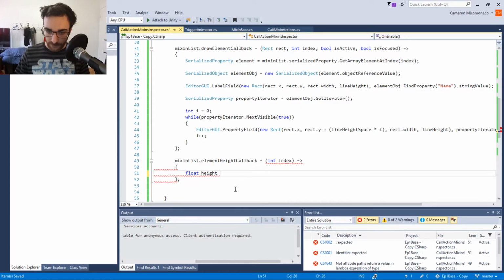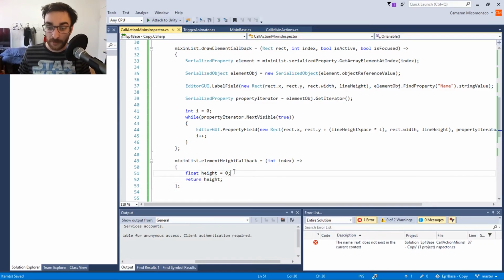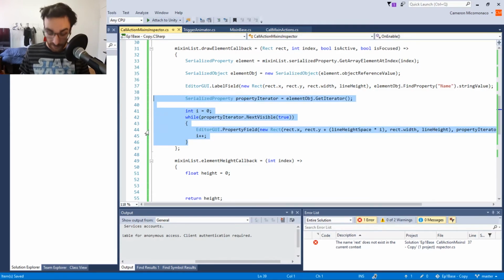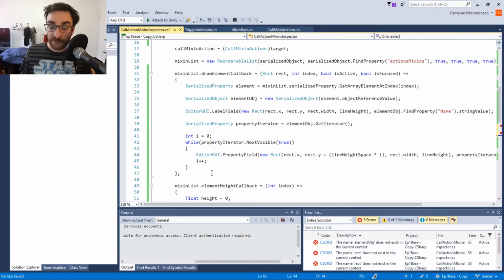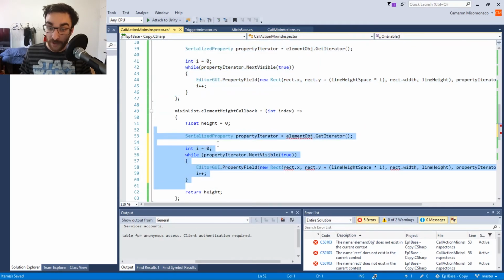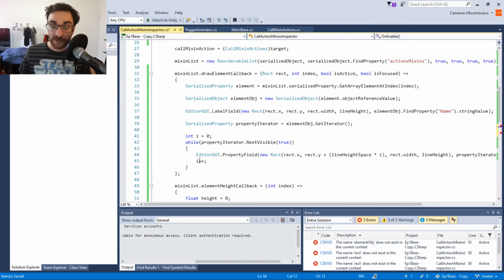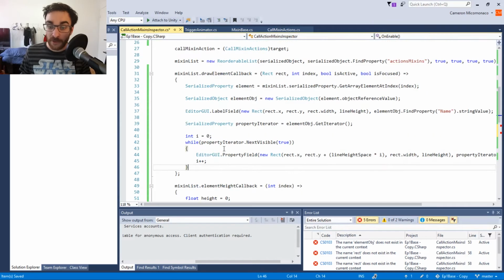So we can say float height equals 0, and then return height. And then whatever we return here is going to be the height of this element. And unfortunately, I haven't figured out a nicer way to do this just yet. If anyone can think of one, that would be great. But I haven't been able to figure out how to pass properties from this callback to this callback at that index, because it doesn't call them one after the other. So I haven't come up with a clean way to do this.